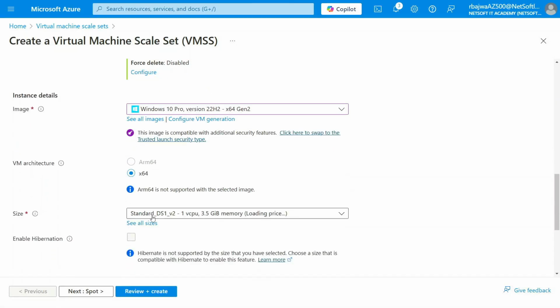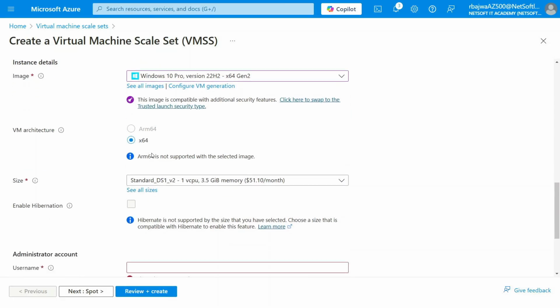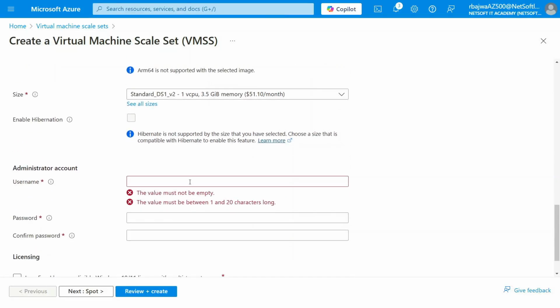You can also do Windows 11, it's up to you. Now, what will be the size? This is where you can decide your scaling vertical implementation. Basically, I'm starting with DS1 V2, which gives me one virtual CPU, 3.5 GB RAM. For my use case, this is enough for demo.